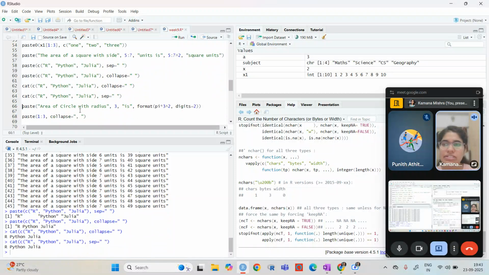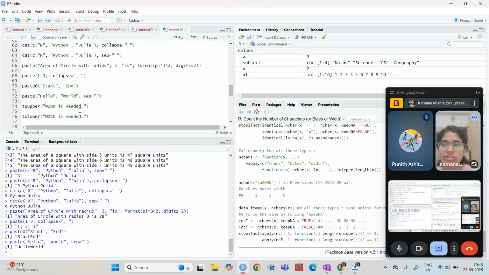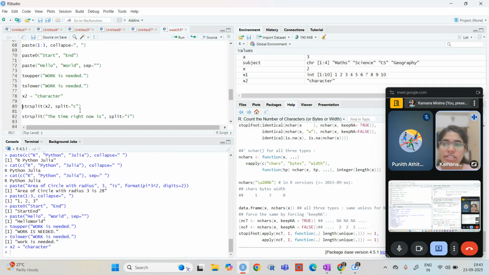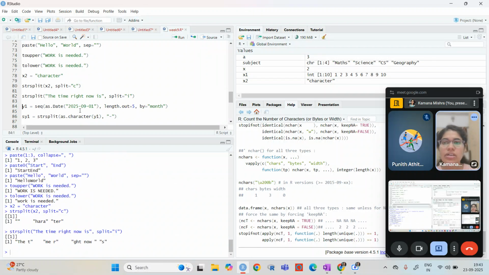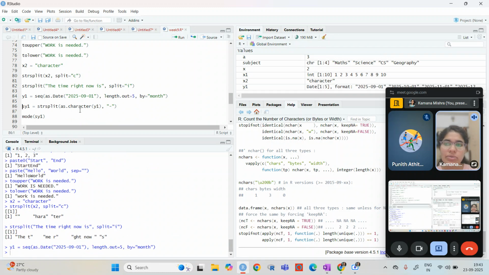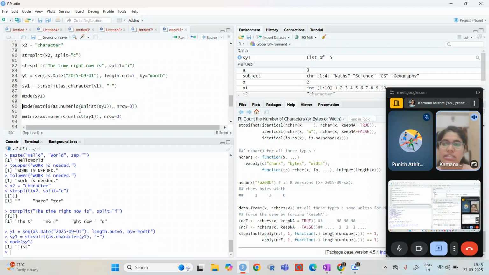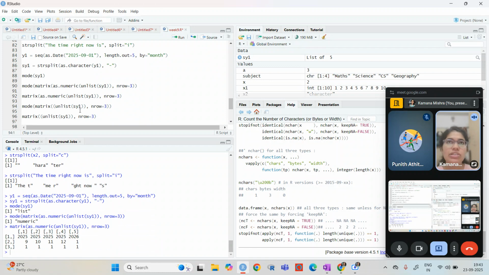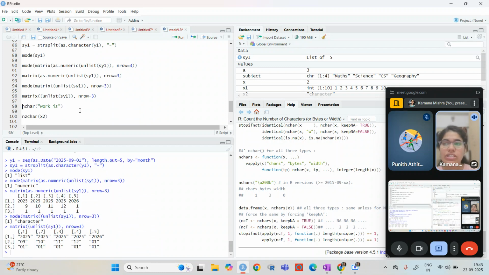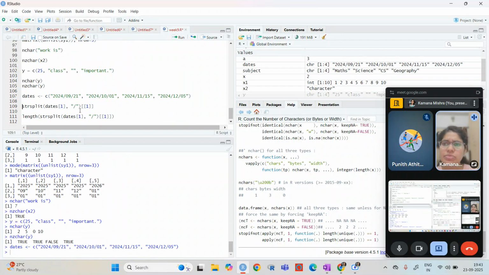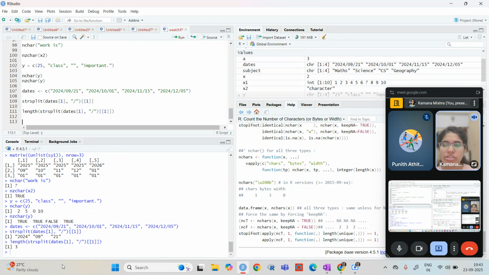Then we have seen some examples, and then we have seen how we can make use of toLower and toUpper. Then we have seen strsplit. So strsplit, we can split by any value, any character. We can make use of splitting it in dates, and then we can basically unlist it. We can make a matrix out of it. We can also make a data frame out of it. Then we have seen how we can count these characters, and then we have seen some more examples.